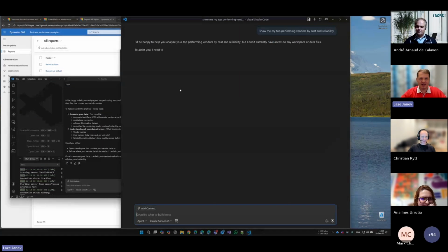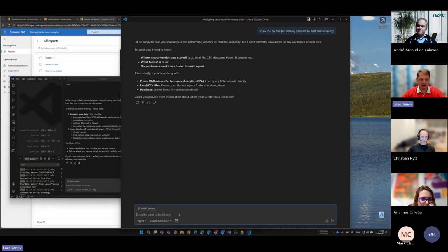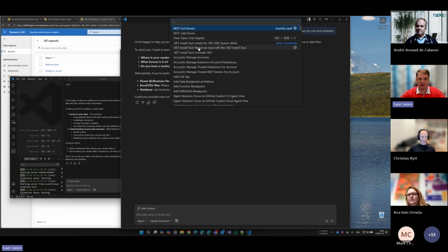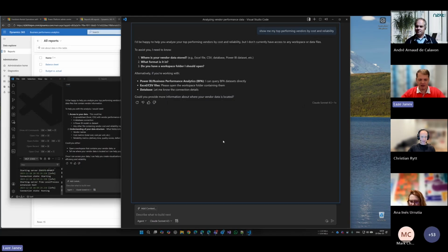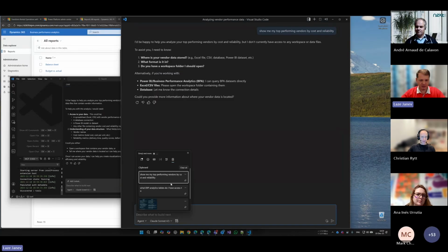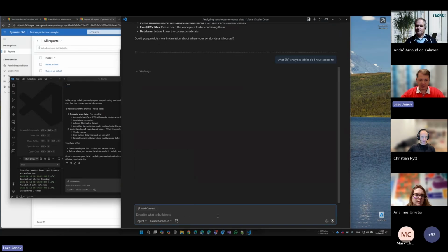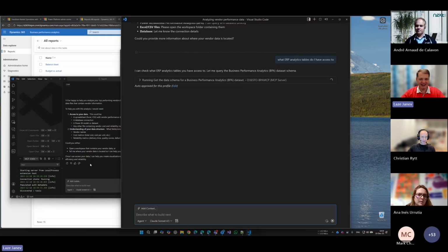So I'll try again. I need to know where the vendor data is. It does not recognize the server. I don't know why. Let's try to reconnect, list my servers. It is running. Let's try to restart the server. Okay, it tries to restart. Okay, this always works, promise. So now it started to work, auto-approved for this profile. I don't know what happened there.